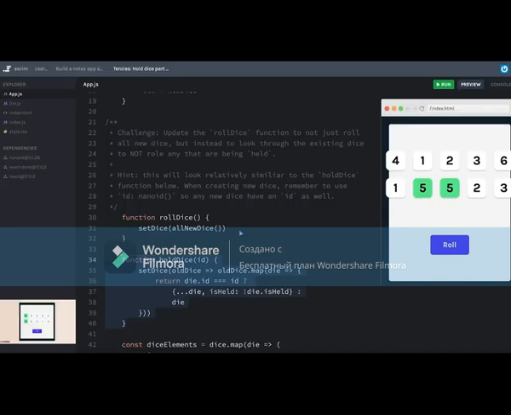When you're creating new dice as a part of that roll, remember to use the ID that we are getting from NanoID. That way, any new dice you create will also have an ID and therefore will work when we click them to hold them. Pause the screencast and work on this challenge.